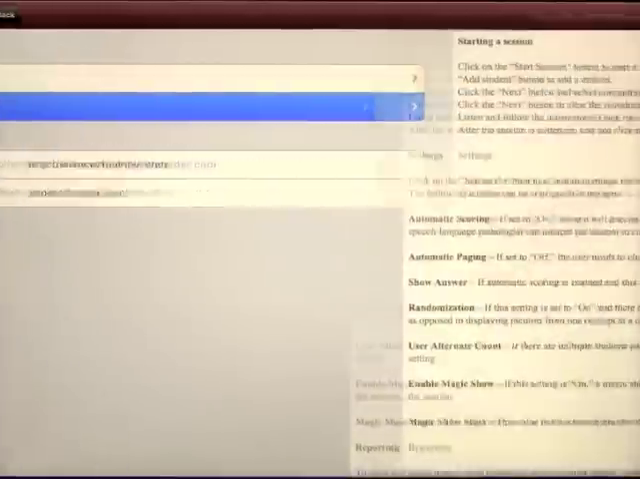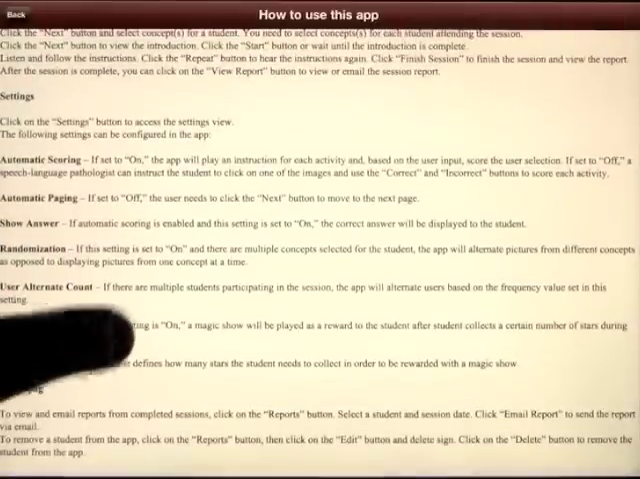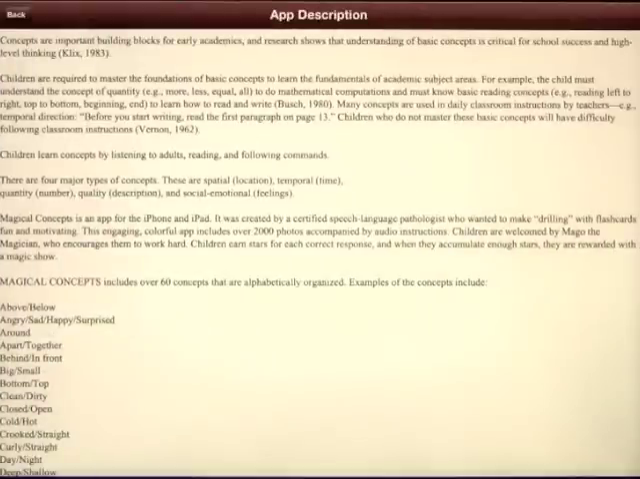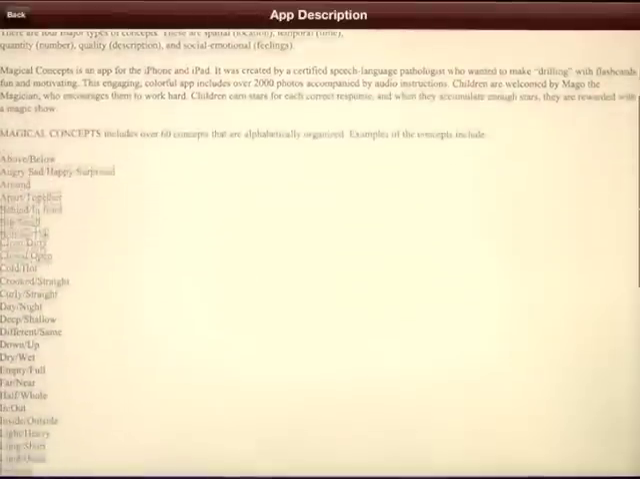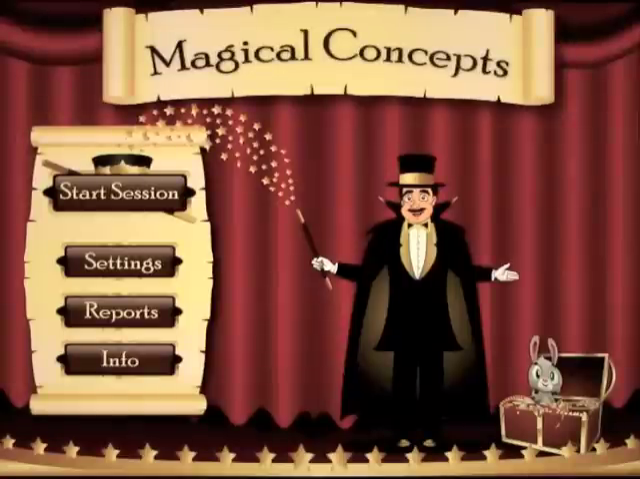On this screen you get a couple of different very helpful things. One is obviously how to use the app, which I'm going to show you in a second, but good to have on there. And then a description of the app telling you that it covers over 60 different concepts, such as big and small, bottom and top, clean and dirty, down, up, dry, wet, empty, full, half, whole, inside, outside, long, short, loud, quiet, and so on and so on and so on. So we're going to go through some of that. A bunch of different ways that we can use the app.